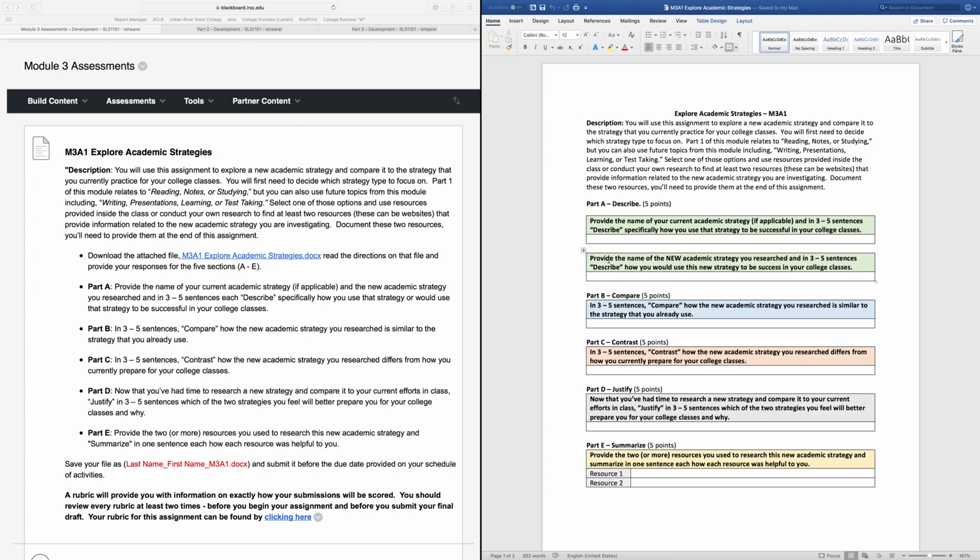Now at this point in the assignment, you've completed part A, you have your old strategy, and you also have the new strategy described. Move down to part B. For part B, in about 3 to 5 sentences, you're going to compare how the new academic strategy you researched is similar to the strategies that you already used. So how are you already using some of the key points that you found when you did your research for the new strategy? Highlight those responses here in 3 to 5 sentences under the compare section.